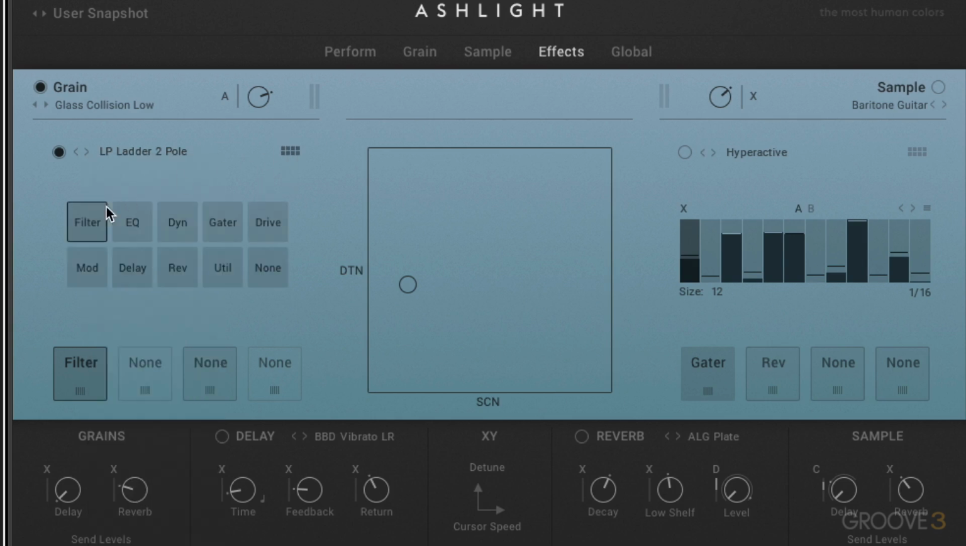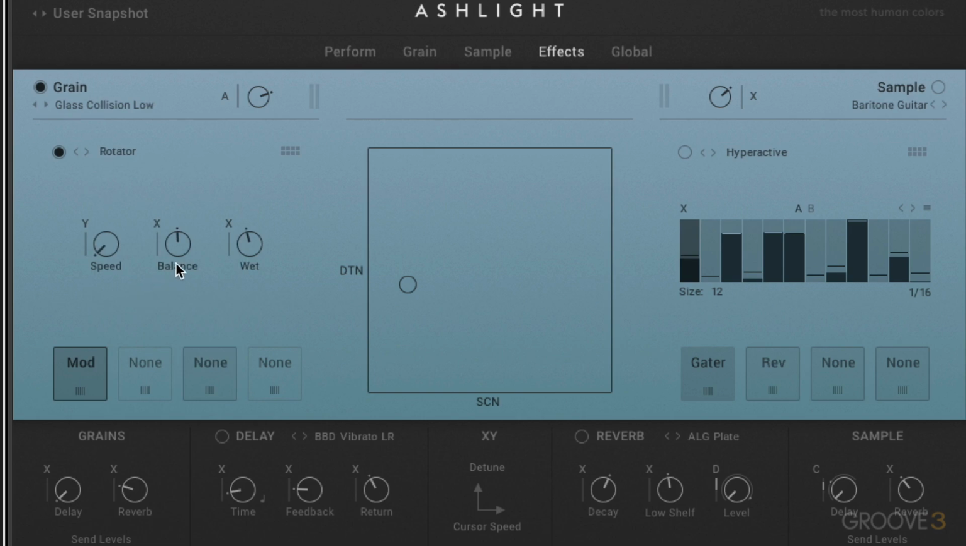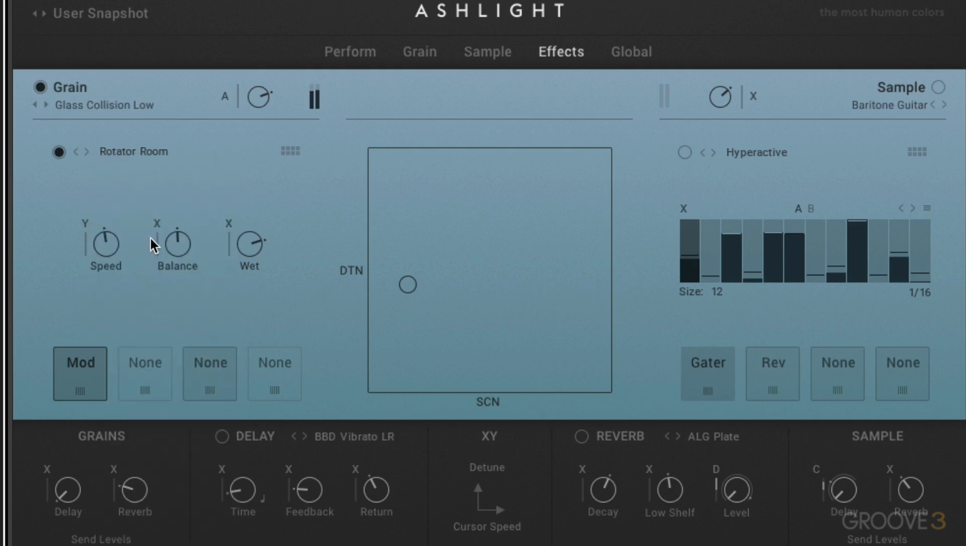So let me click there again, and I'm going to go to modulation instead. I changed my mind. And depending which effect reference I have here, some of these might update and change. Like, for example, if I go to rotator, this becomes a balance control. So maybe I want to assign this wet control to the Y-axis.